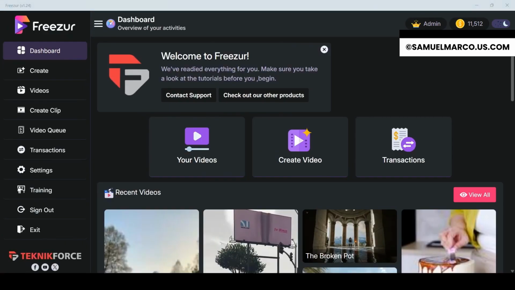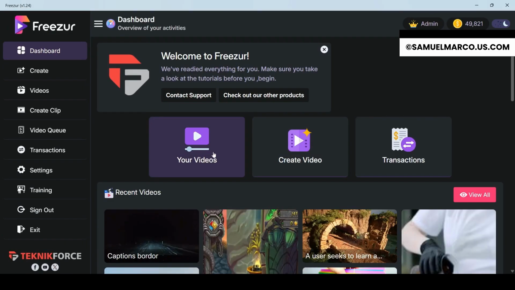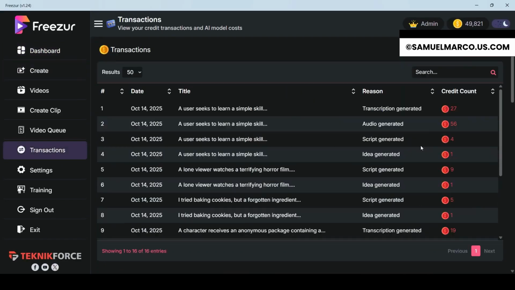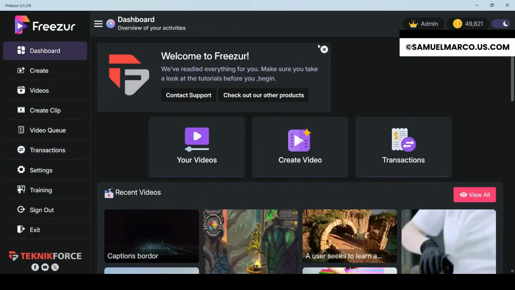The dashboard includes 3 main shortcut options. Your videos: view all the videos you've created. Create video: start making new video. Transactions: check your credit history. These shortcuts allow you to quickly access the most important sections with just one click.